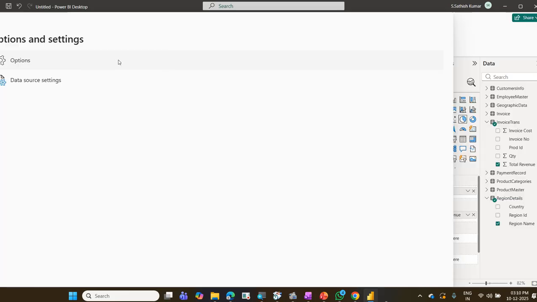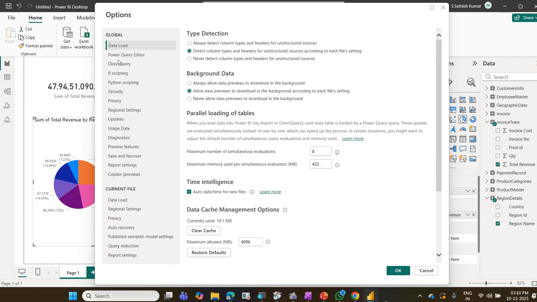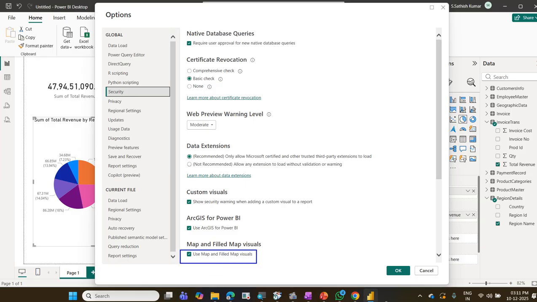Under security, please verify whether this option is selected: use map and filled map visuals. If it is not selected, please select it. By default, I think it would not have been. Please select the option. If it is already selected, fine. If it is not selected, please select it. So I have selected this option.